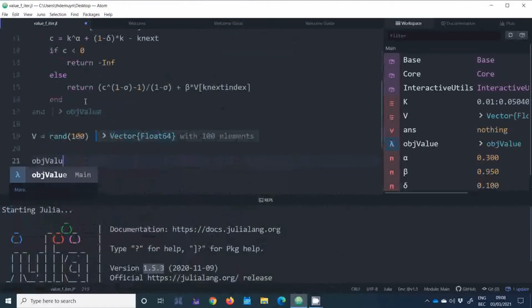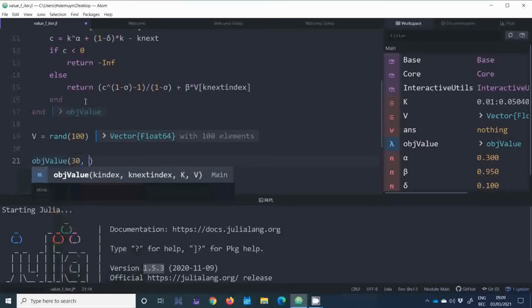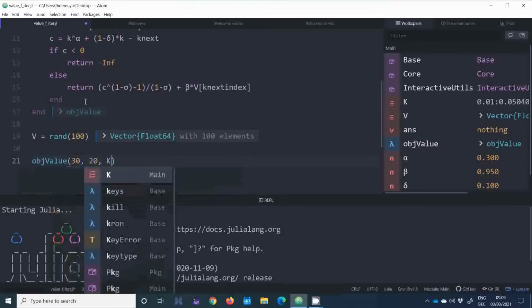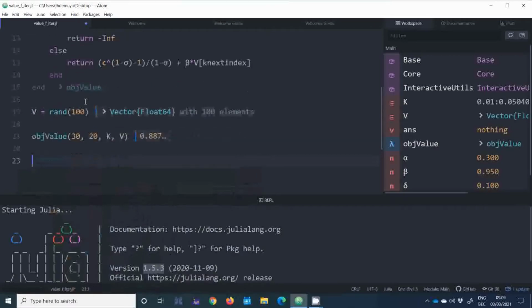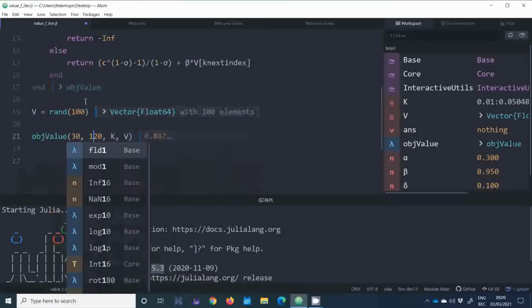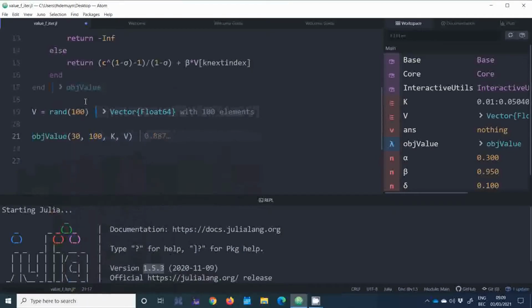So I need a k index. Let me pick this, for example, 30. The index next period, we pick this to be 20. And then I have to give it the vector k and the vector v, and it should give me a number, which is here 0.887. Let me try to generate a capital stock that's very much bigger. Well, then this amount of capital the next period is not feasible because it returns a value of minus infinity. So this seems to work just fine.